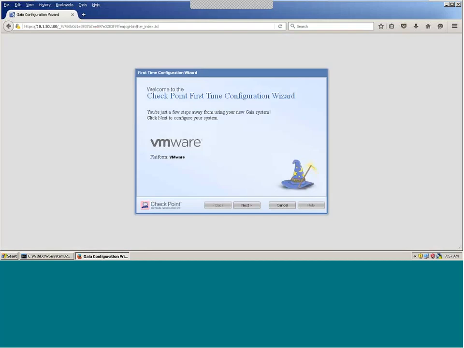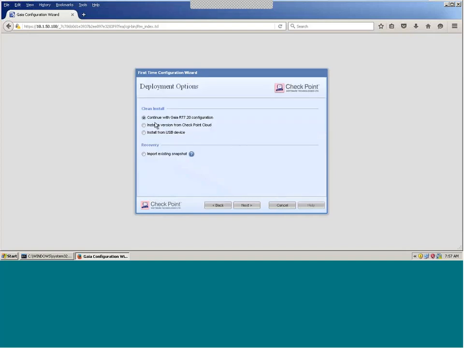Right? So it has recognized that the platform on which we are running this Checkpoint is VMware by seeing the MAC address. Now it is going to ask: would you like to continue with the Checkpoint Gaia R77.20 configuration? Yes, I would like to go for it. If I have some Checkpoint cloud and all, we will be discussing that. We don't need to know about these components at all. But anyway, what is it that we are trying to go for?